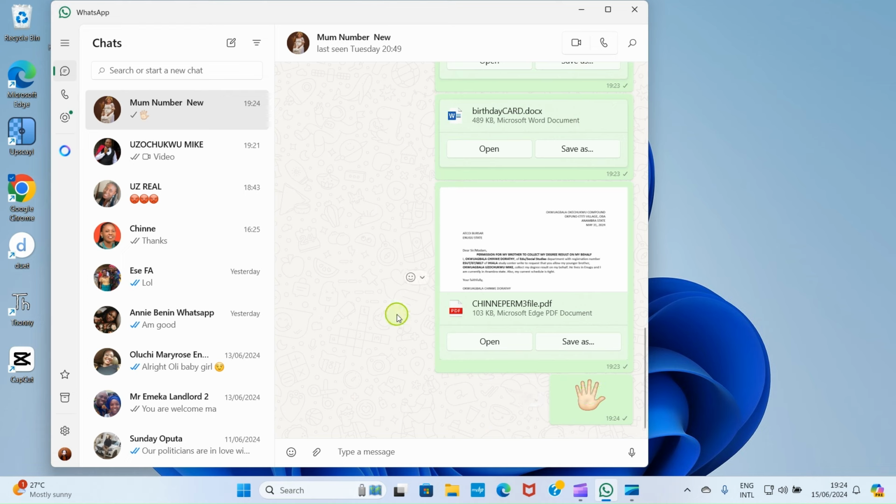So these are the steps to take to use WhatsApp effectively on your PC.